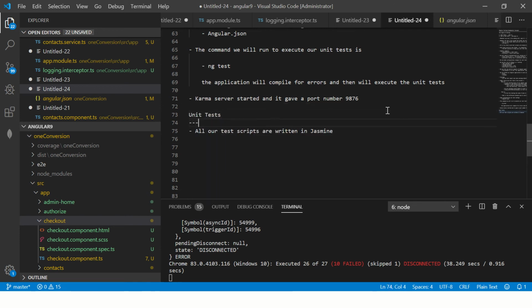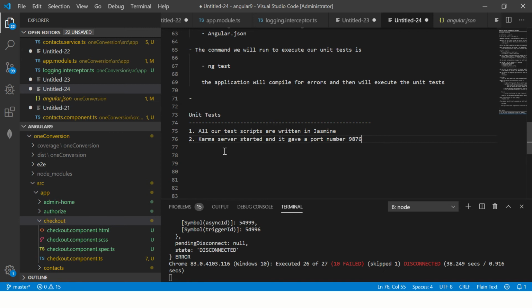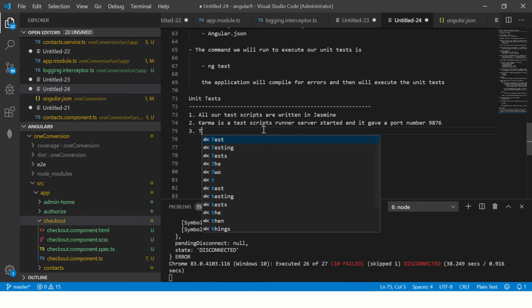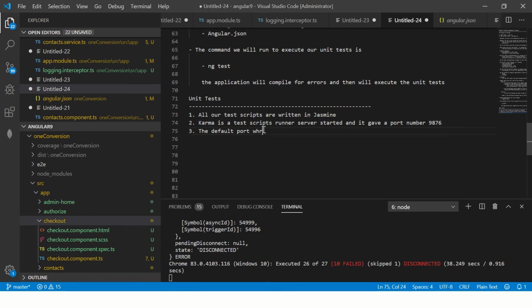I'll make some notes here for you quickly. This has a lot of information, so I'm taking time to write it down all for you. Please make sure you follow this correctly. Now, all the tests are written in Jasmine. All the unit tests are executed or run using Karma. So Karma is a runner, right? Your test scripts runner. Okay. The default port where it executes is 9876. That's the default port number that all unit test runs on.